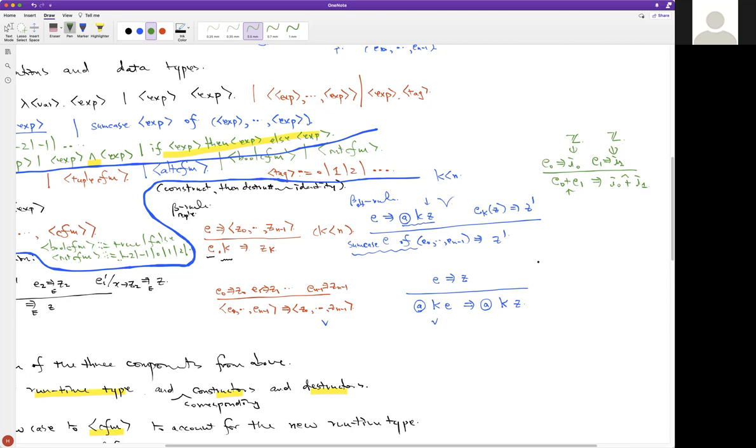Now we also have to talk about how to evaluate the if then else expression. So this is an exercise for you. I will give you 2 minutes, 1 minute to do so. So what should you write here?